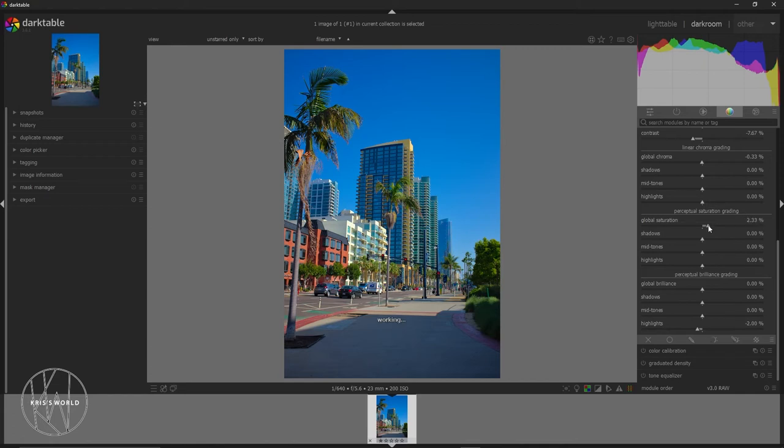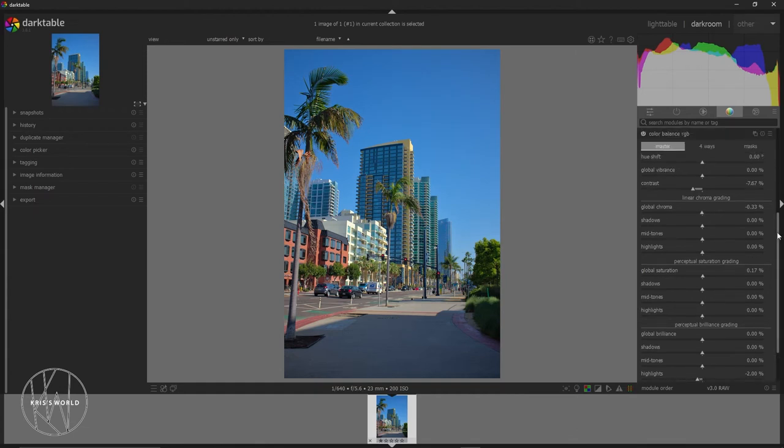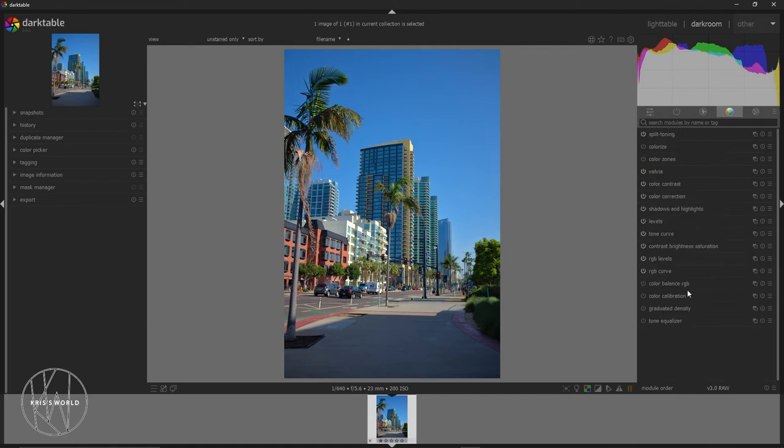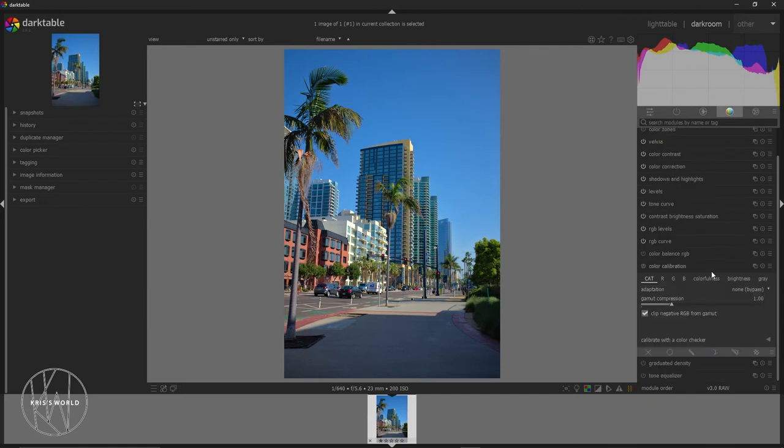So this gives you an idea with this program. Okay? I don't like it that blue. No. Not at all. It's too blue for me. So let's go ahead and turn this thing off. Yeah. It does no justice for my image right now. Color calibration.